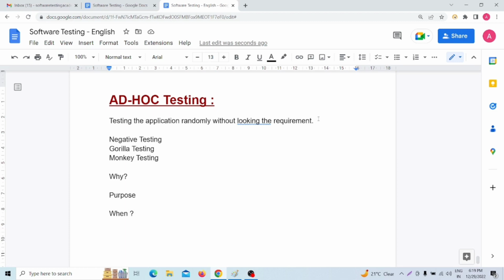Obviously by ad hoc testing, or by monkey testing, or by negative testing, or by gorilla testing, right? So now there is a question in your mind, then why will we do ad hoc testing? As you already know, whenever the developer has developed any product, they will pass that build to the test engineer. So the developer will give the build to the test engineer.